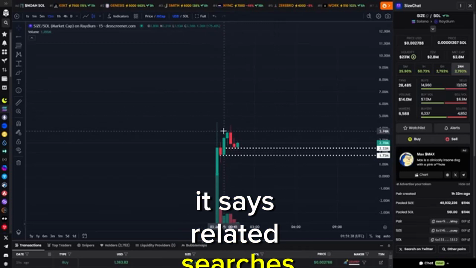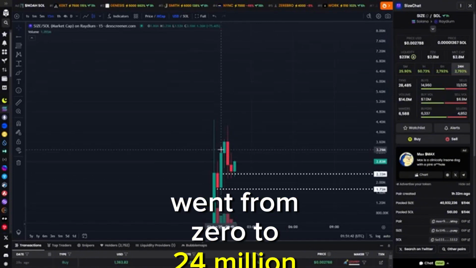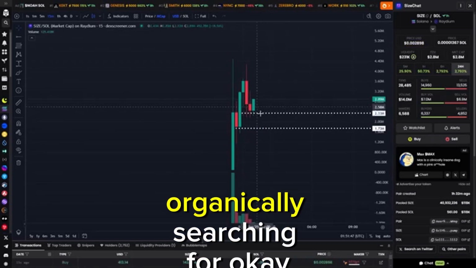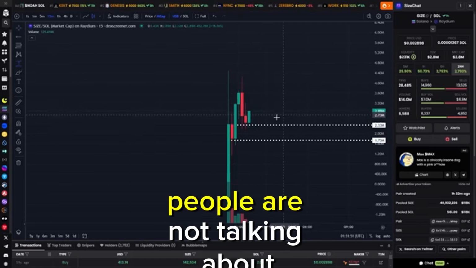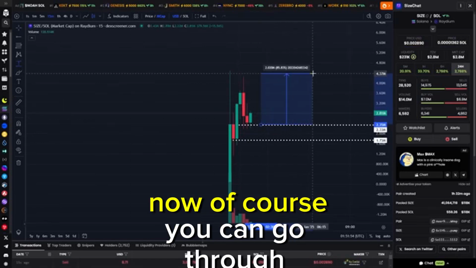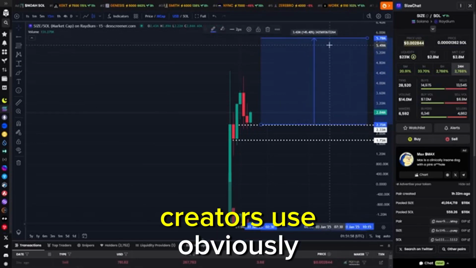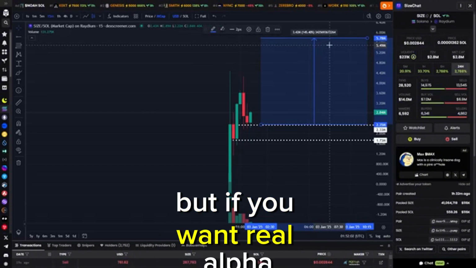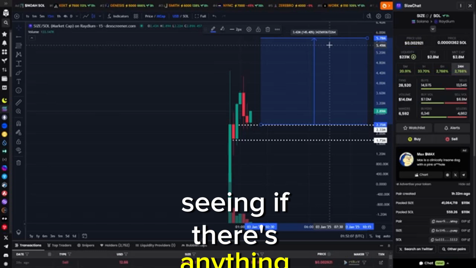Okay. It says related search, as you can see. And in the last couple of days, it went from 0 to 24 million in terms of the search popularity. And this is stuff that people are organically searching for, okay? And this is how you find stuff that people are not talking about. Now, of course, you can go through search, food, tourism. This is basically what creators use to see what types of content they should be creating. But if you want real alpha, you should be looking at this and seeing if there's anything there, okay?